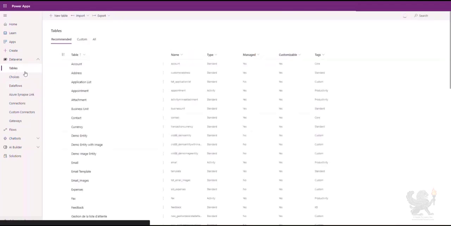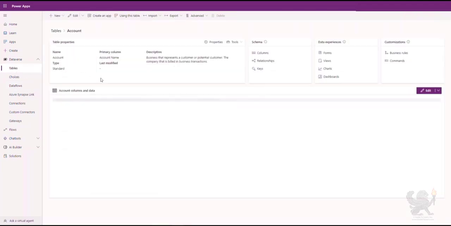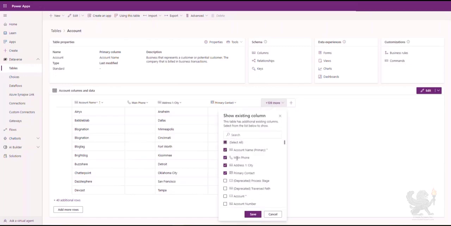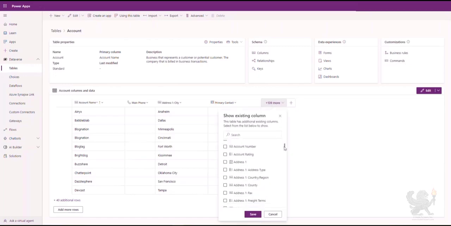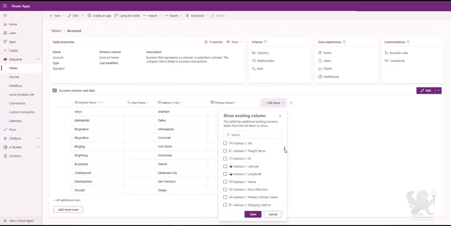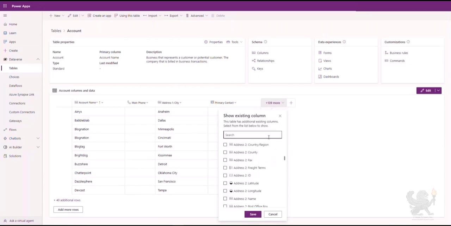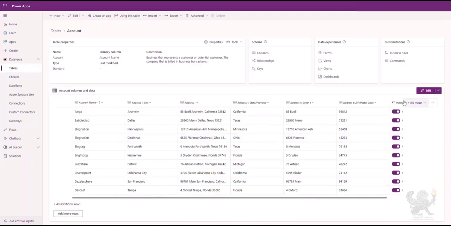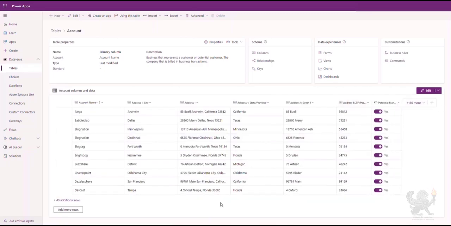We can then move to the tables to view the imported data. If they're not already present, you can change the view to show the other columns that were part of the import, such as the different address fields in the potential franchisee column. As you can see here, our rows have been imported and the potential franchisee flag is set to yes.